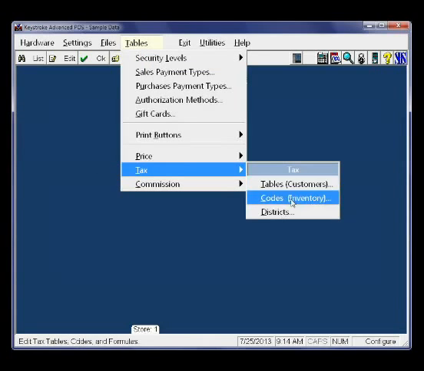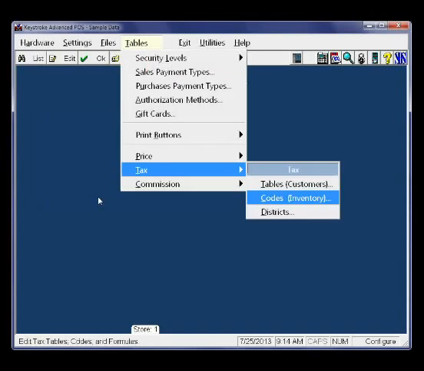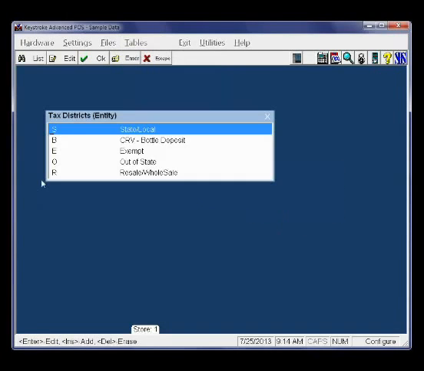We started by looking at tax tables. You could go directly to tax codes. You have a list of your tax codes here, and this is what goes on the inventory records and determines how things get taxed. And then your districts. Here we have our state and local bottle deposit. Remember, your formulas are in districts, and districts are basically your taxing entities. This is primarily for reporting.